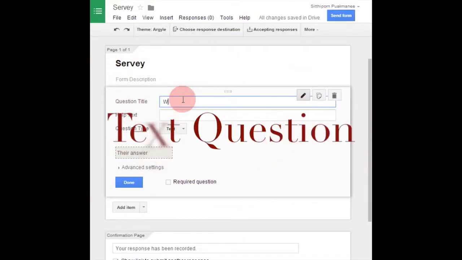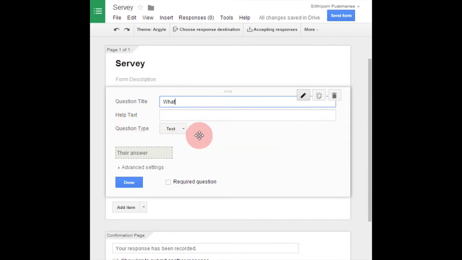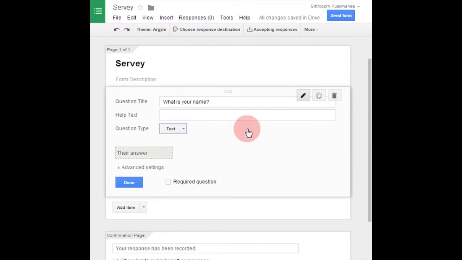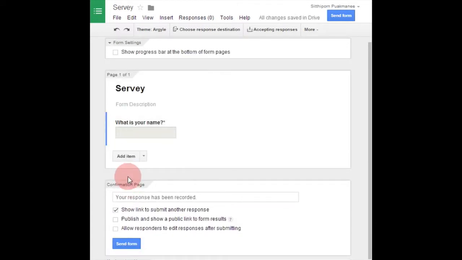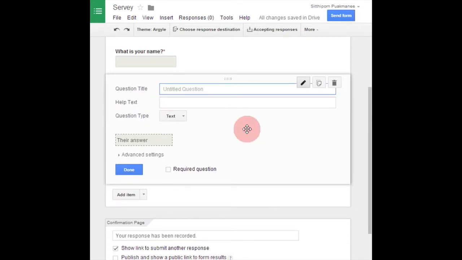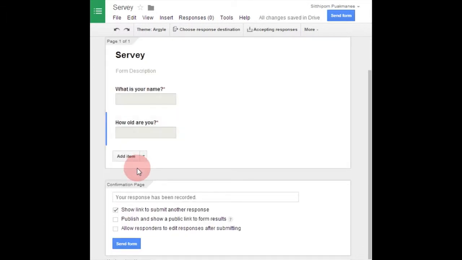Okay, firstly we're going to show you how to create the short answer question. Maybe we can start with "What is your name?" for this question, and then for the question type just select text, which is the short answer. You may click on required question, so that the participant needs to answer this one. Just click done and then add item to create another question. The second one, we can ask them how old are you, and also the question type is text, required question, done.